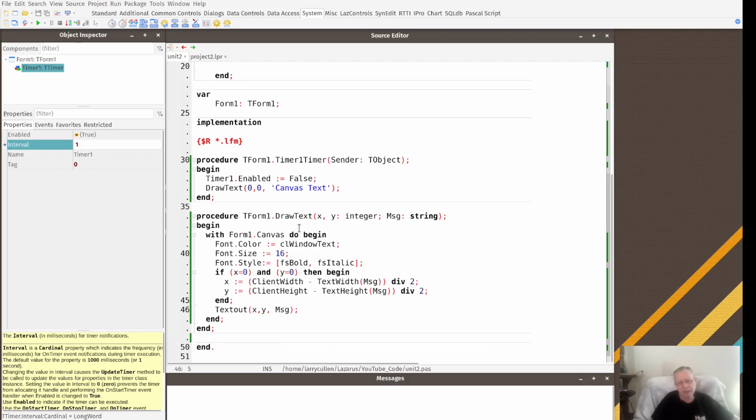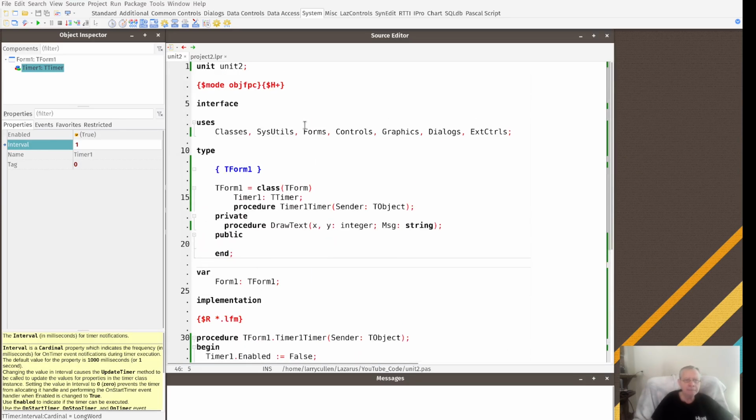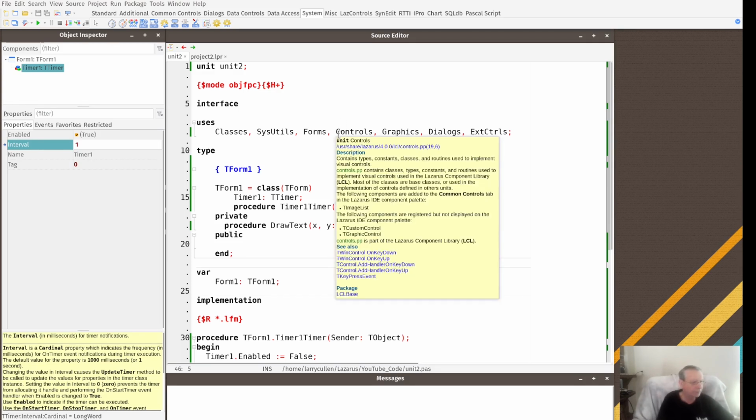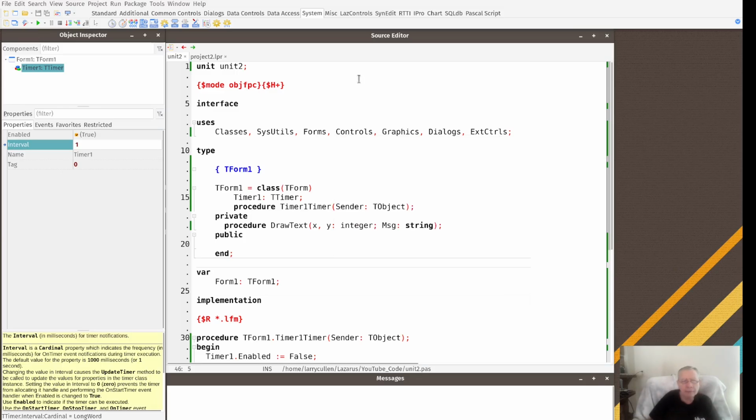So that draws the text using a timer. That's the first time we've used a timer, so you can see how that works. The next step is for us to draw patterns. That's what the actual target for the project is: to draw random colors on the screen.